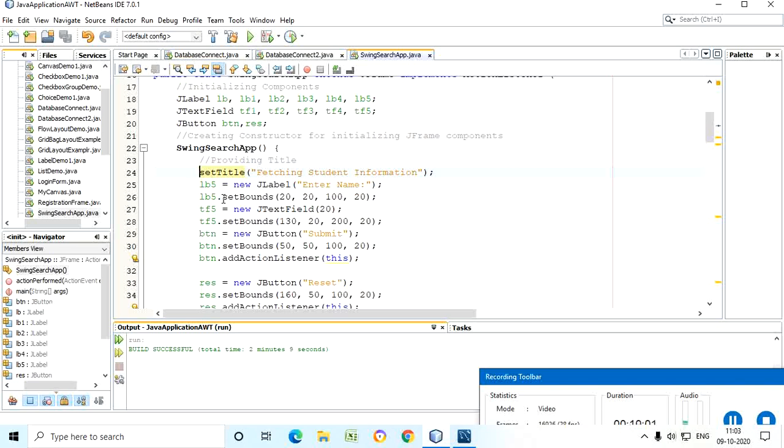If you don't give the coordinates, in that case you have to use some layout. There are different types of layout that we have learned: flow layout, grid layout, grid bag layout. We can use these layouts, but if the programmer wants to give the coordinates as per his or her own requirements, the best possibility is to use the setBounds method. So that's why we are using the setBounds method.